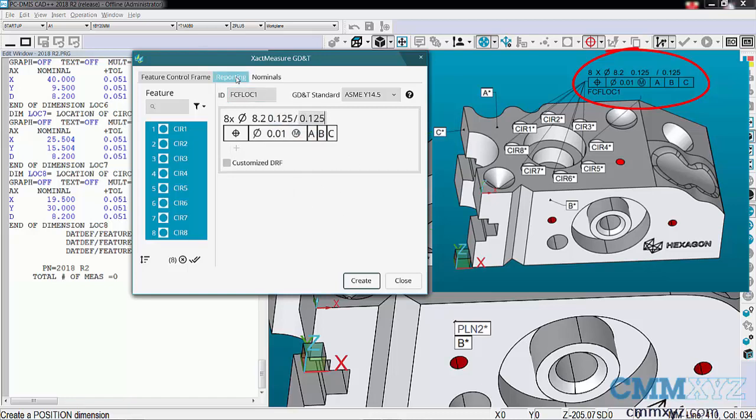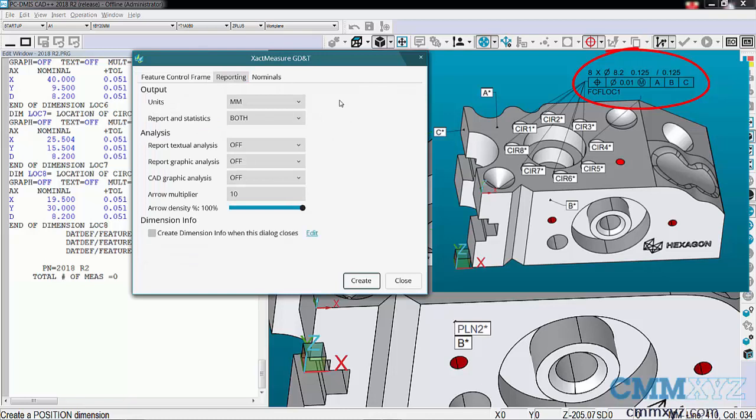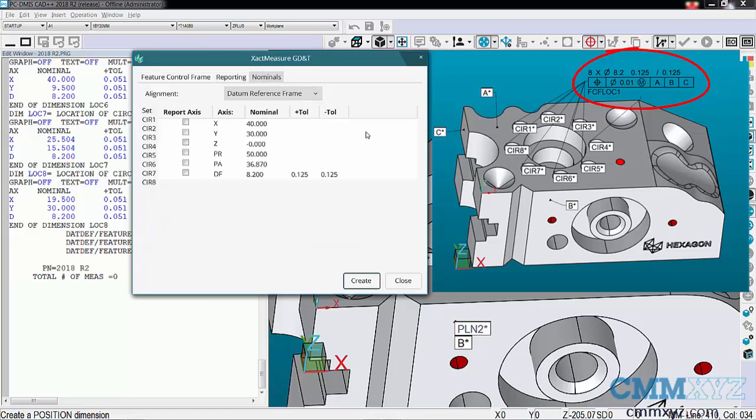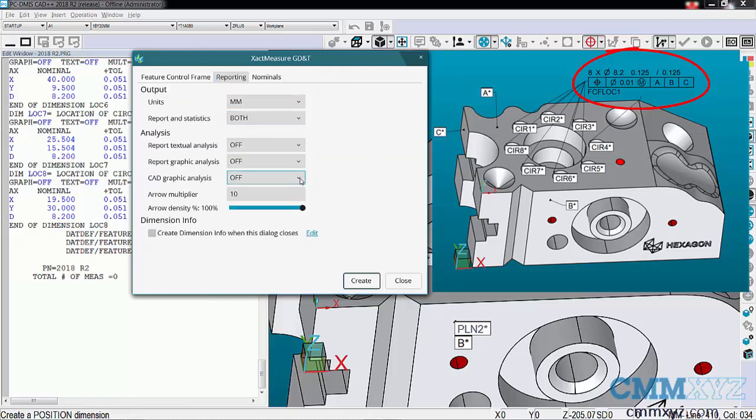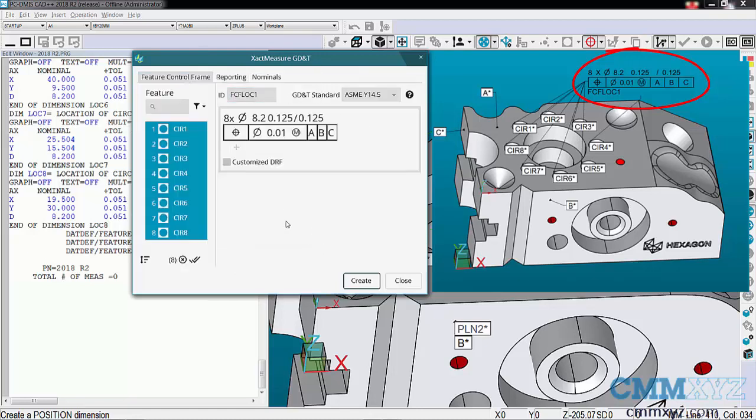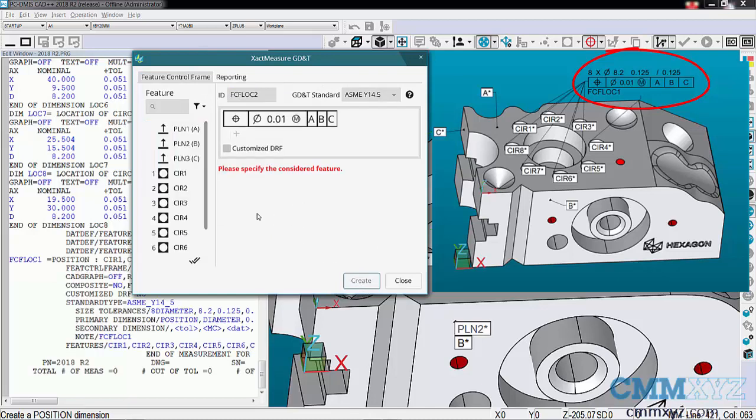We still have these tabs here. Reporting is replacing the advanced tab. It just has 2 different tabs now, including the nominals tab. So it's a lot neater, a lot cleaner. We can quickly change nominals if we need to, tolerances, reporting, analysis, area is still there, output. This has always been there, but it's just a different look. It's just on a different tab now. So I really like that change. Let's go ahead and create that, and then we'll move on to the reporting page.